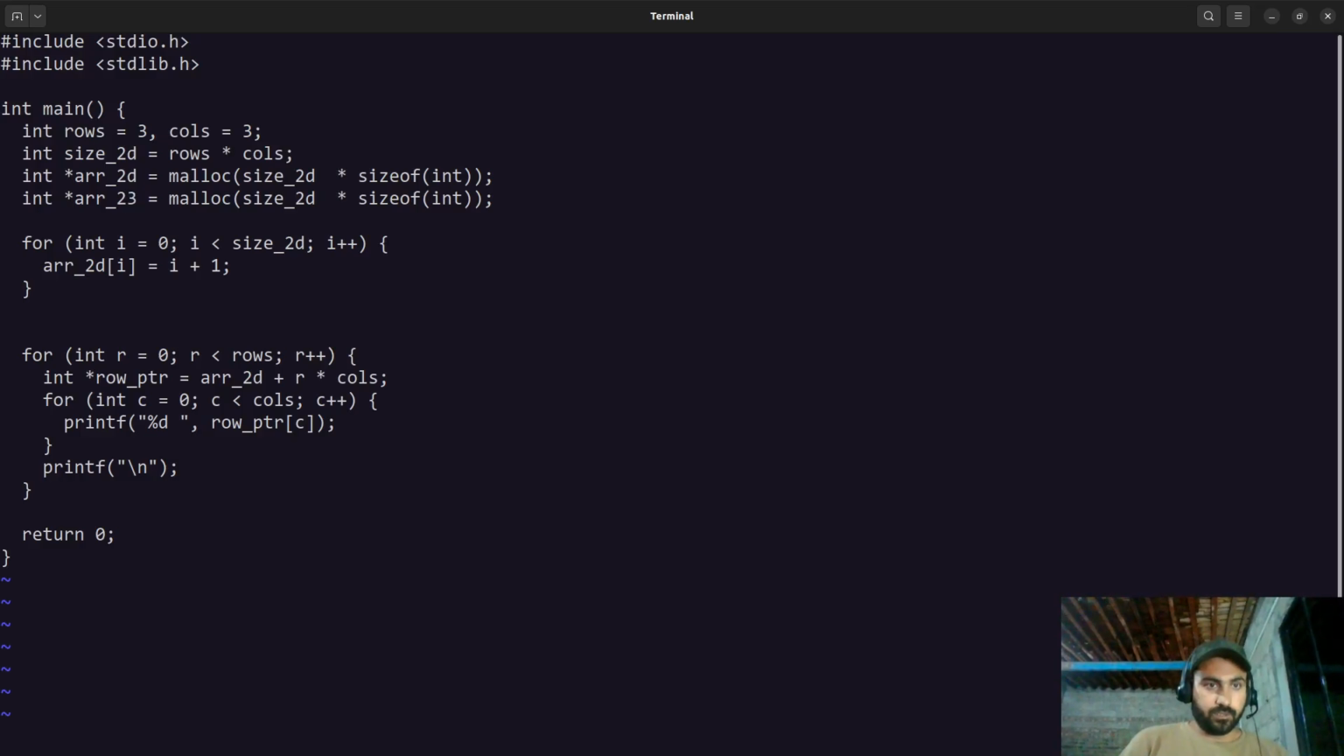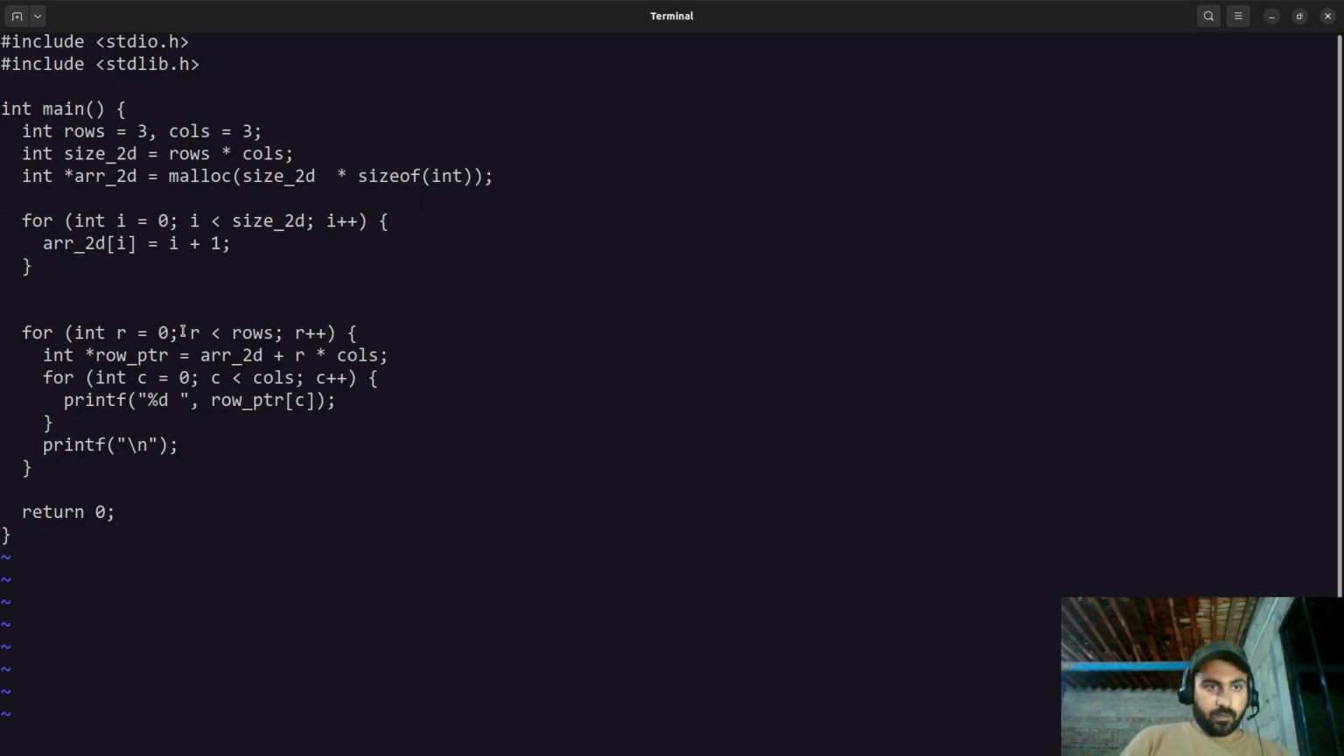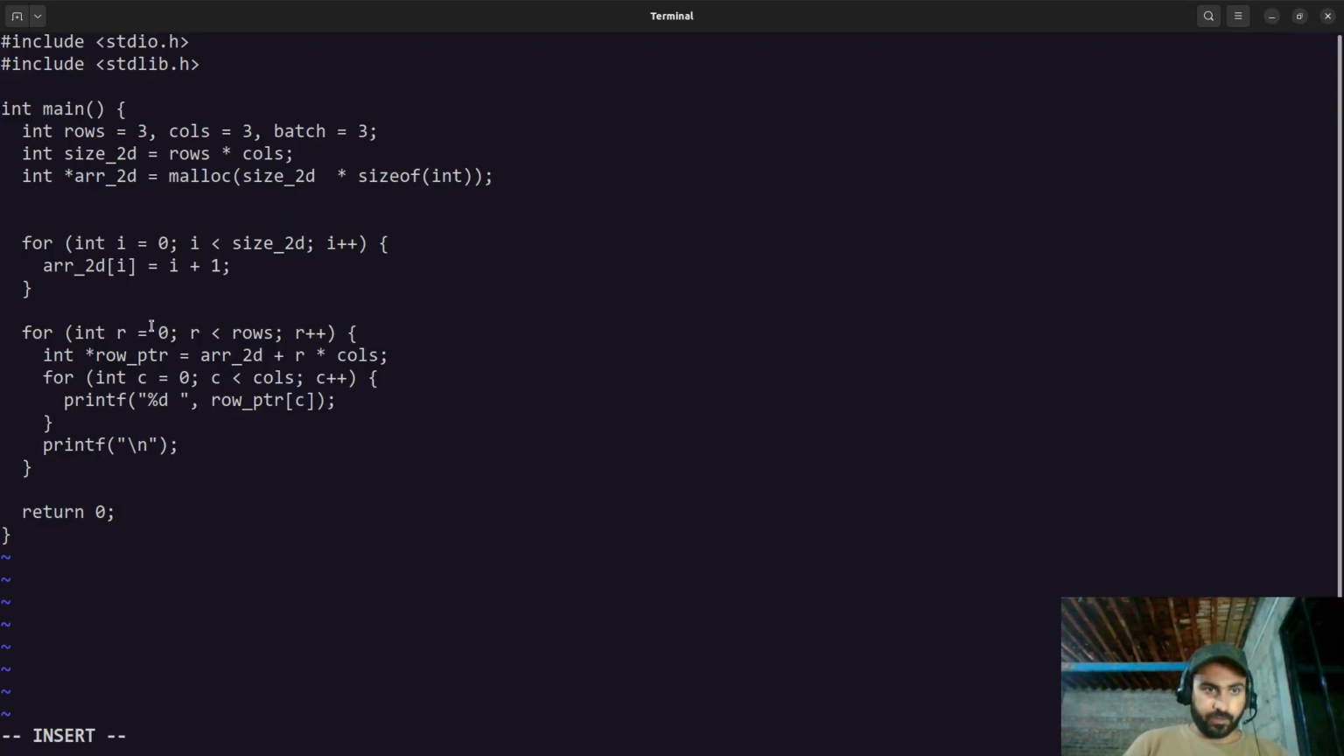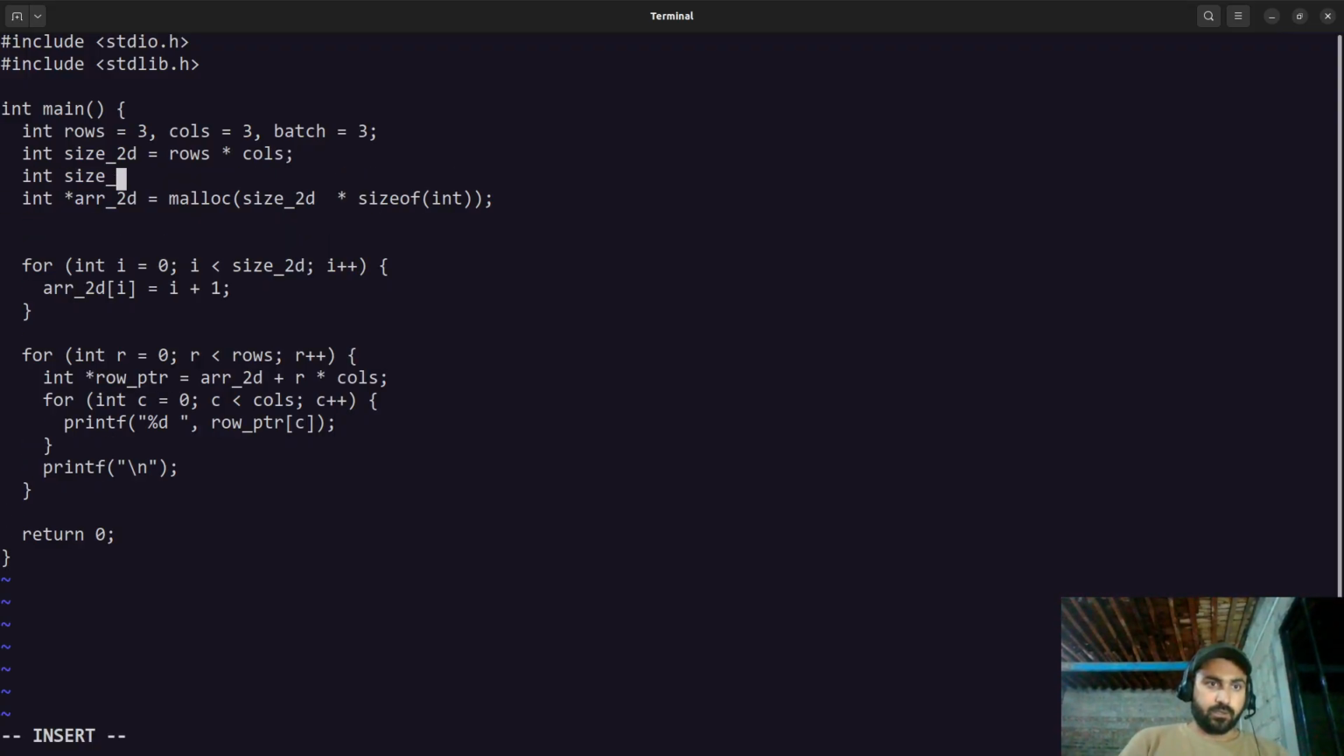array called 3D array. Okay, let's just define it over here and copy these two things and add another thing called batch equals 3, let's say 3. So we have 3 batches, 3 rows and 3 columns, and then let's go ahead and define the 3D array as well. So int size 3D would be rows times columns times batch, right? So we need these many elements in 3 cross 3 cross 3.